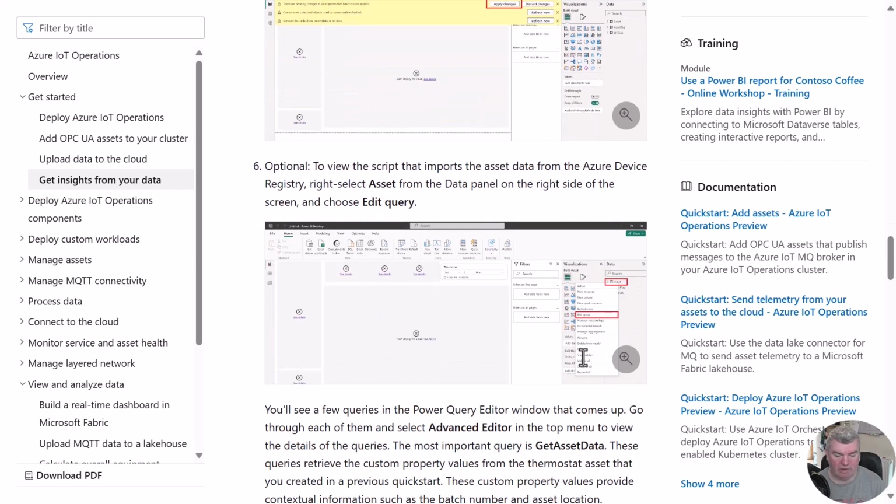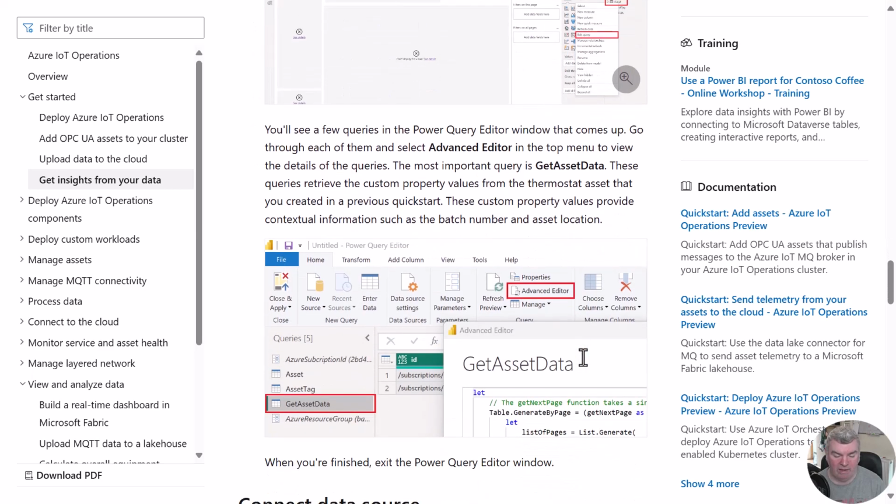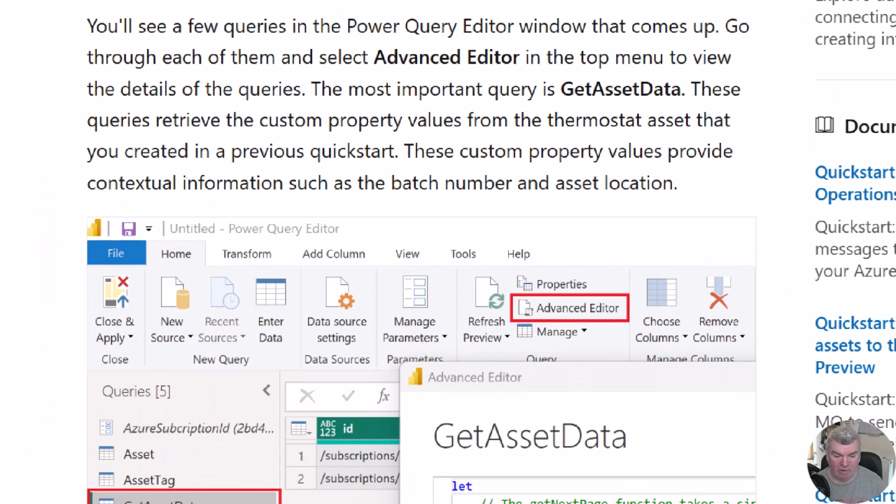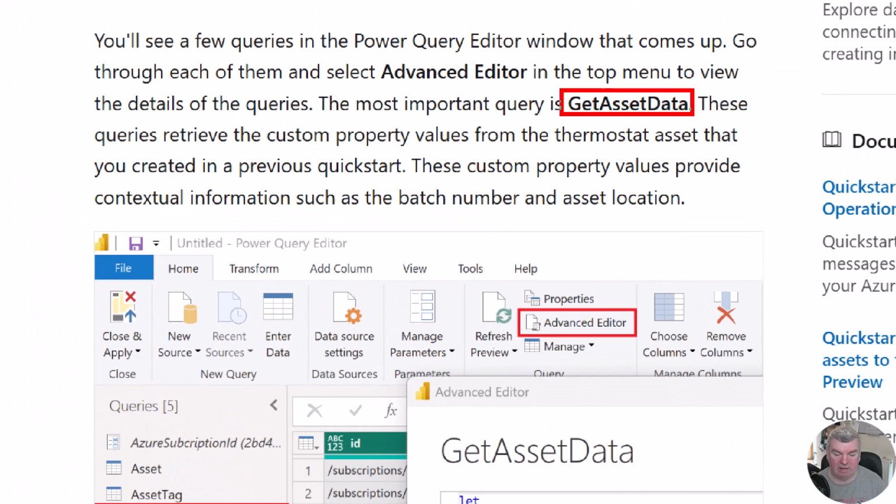We can see that optionally we can view the script that imports the asset data from the Azure device registry. So if we right-click Asset from the data panel on the right-hand side, we can choose Edit Query. And then we'll see a few queries in the Power Query Editor. And we can go through each of them and select the Advanced Editor at the top to view the details. The most important query, it says here, is the Get Asset Data query. And these retrieve the custom property values from the thermostat asset that we created in the previous quick start. And the custom property values provide contextual information such as the batch number and asset location.